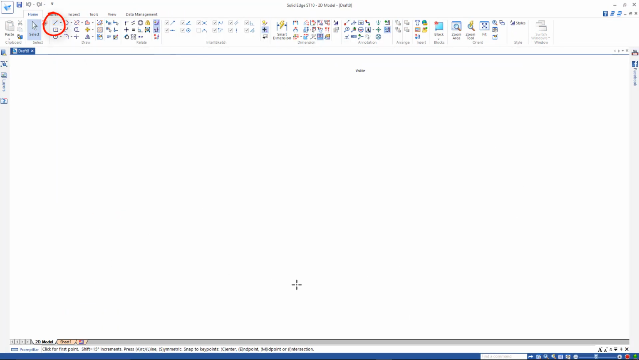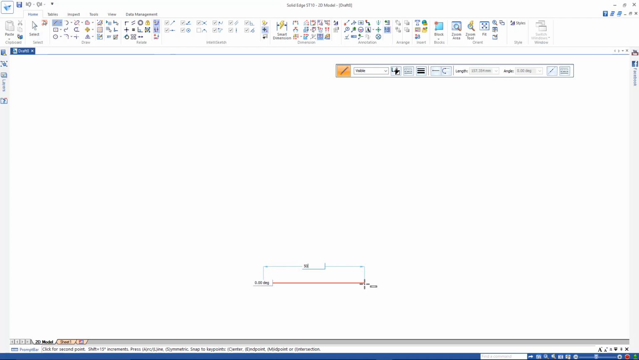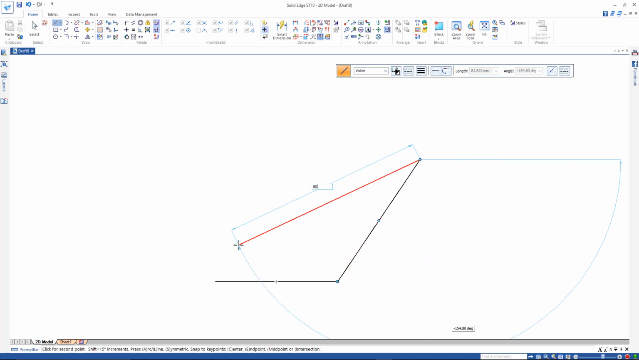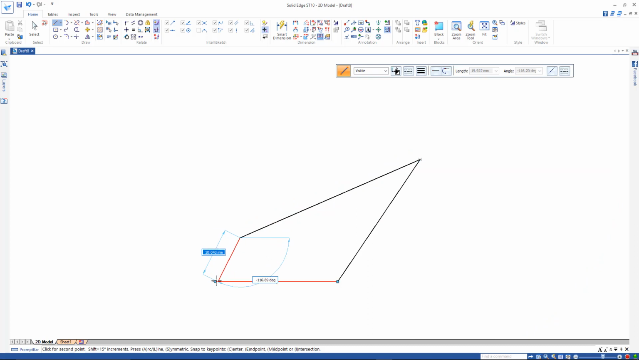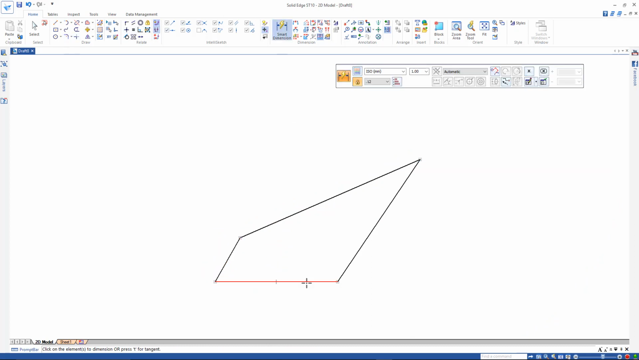We'll go to the line command. First line will be 50. This is our first link. So let's zoom in on that a little bit. And our second link, 60. Our third link, 80. And we'll just close it off. Add dimensions.